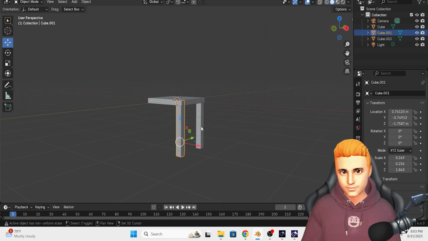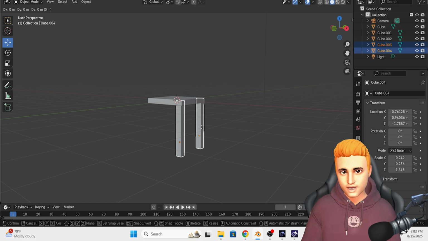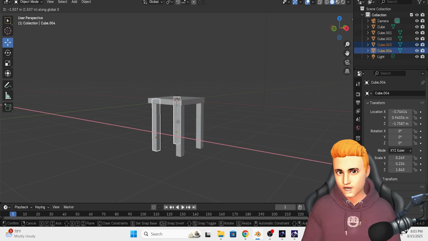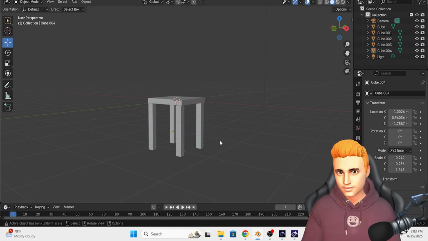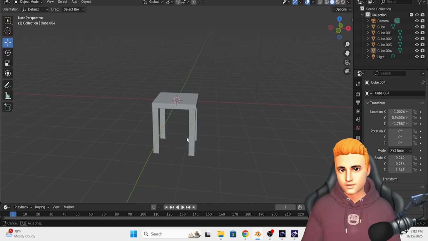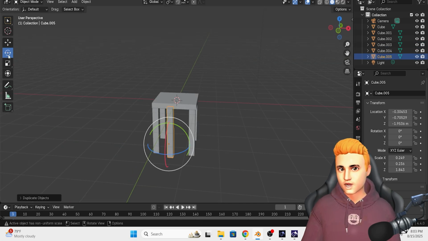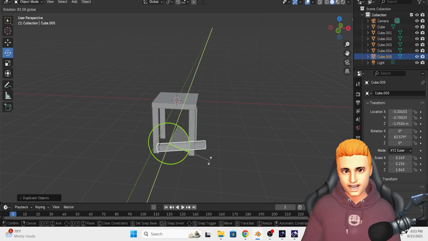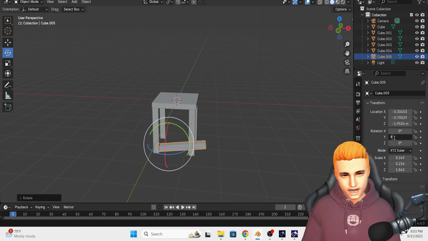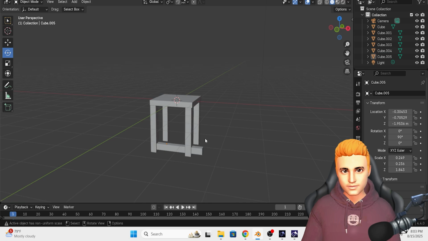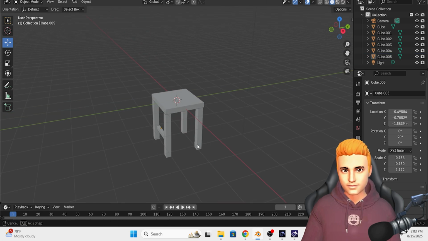Click here, Shift click here, press Shift D and press X and move it a little bit like this. Select this, press Shift D and rotate it 90 degrees like this. Here add 90 degrees. Scale it a little bit like this and move it a little bit like this.